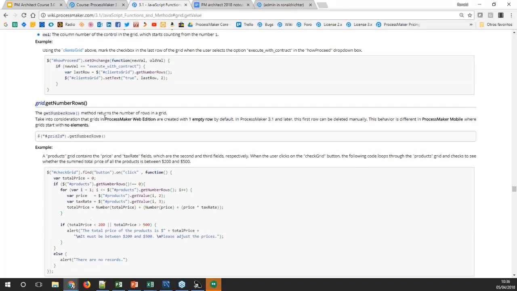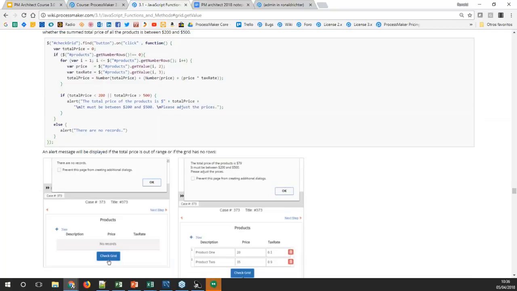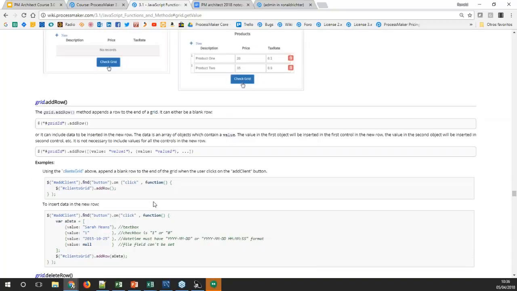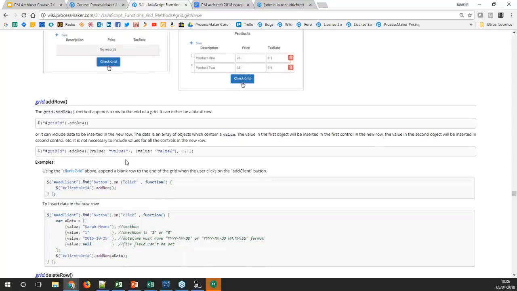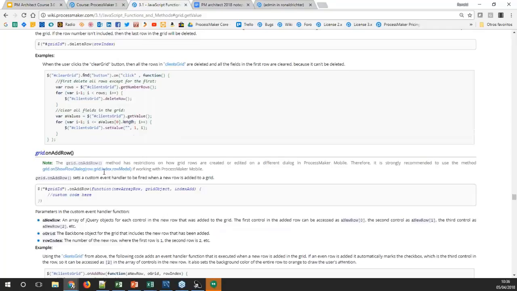We can get the number of rows, which is really helpful in order to do a loop through all your grid and do maybe a calculation or get some data or give format to all the data. We have the method to add a new row in your grid. This will just add a new row. This will remove a row, and this time you will have to send a row index.